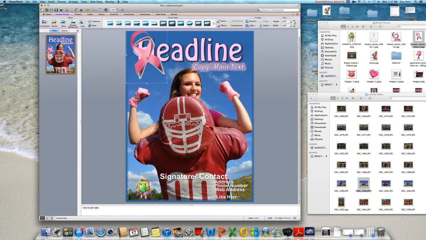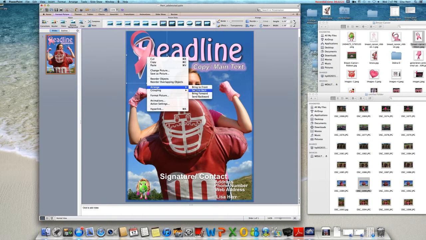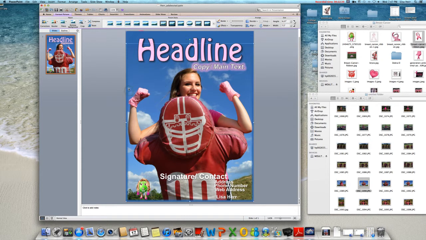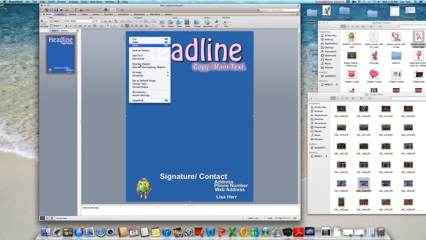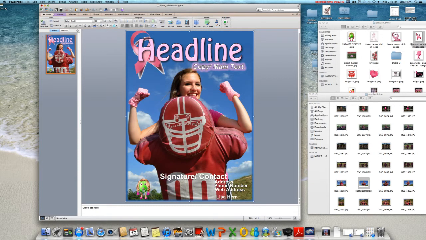I can go up here to my headline. I can then send backward, or again, I do it where I send it to the back, and then I take turns sending this to the back, and then I send this to the back. And it brings that ribbon up here. And you can play with where you want that. And if I put that ribbon on, then I would want to change that to a different color to make it kind of pop out a little bit more.